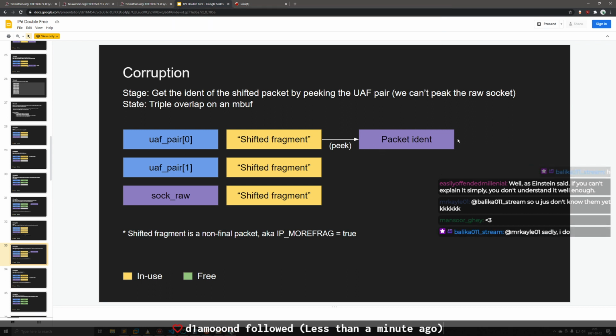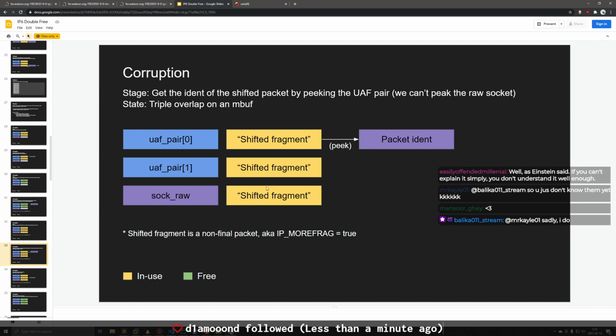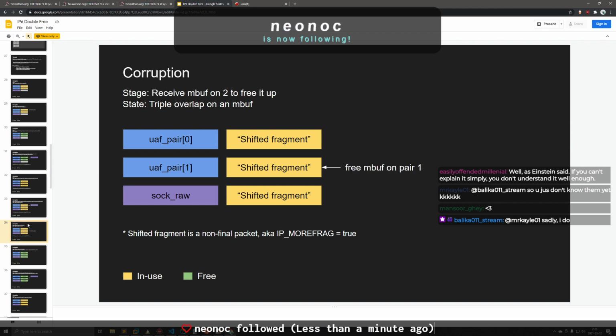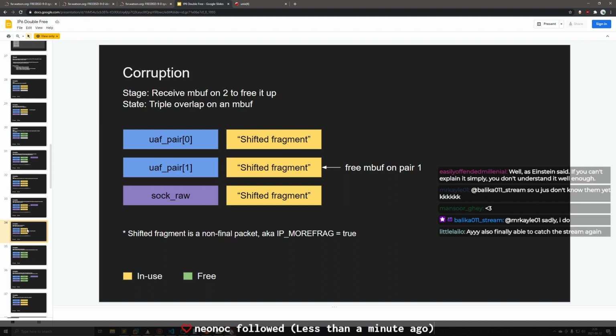Once again, we peek on the shifted fragment on the UDP socket, which will give us the raw header information, which we wouldn't usually be able to get through the raw socket, but because of that double free, we can get it elsewhere. And that will allow us to get the identifier of the packet that ended up occupying that mbuf, which is useful because that's going to be needed for constructing the later packets to go with the first shifted fragment we sent.